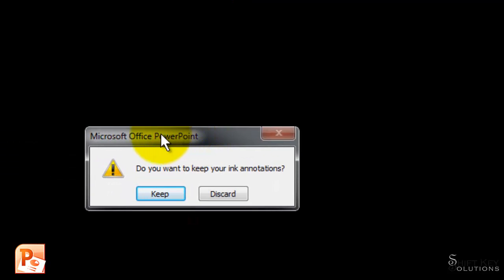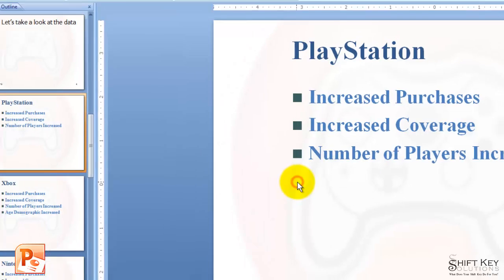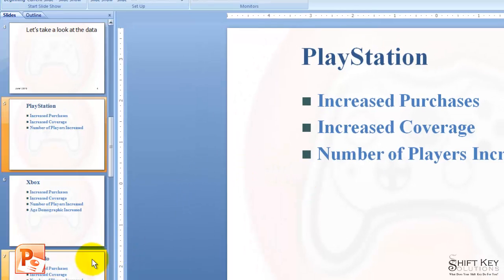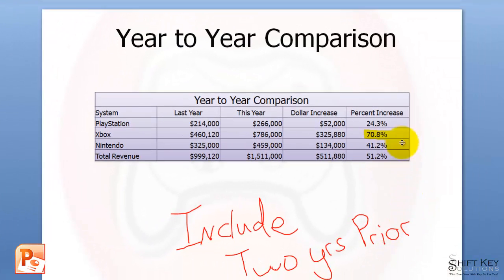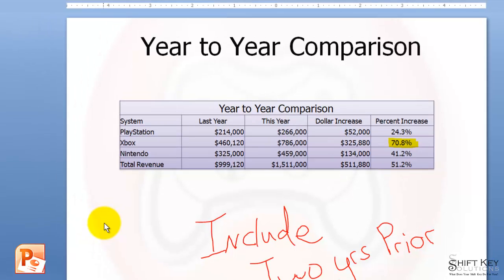It's a blank screen. When I click one more time, I get a dialog box that appears that tells me, do you want to keep your ink annotations? I'm going to click Keep. And after clicking Keep, I can scroll through and come to slide 9, and there are all of the annotations I just created. That's kind of neat. Now I can print this out and give it to my audience members as a takeaway from the presentation.